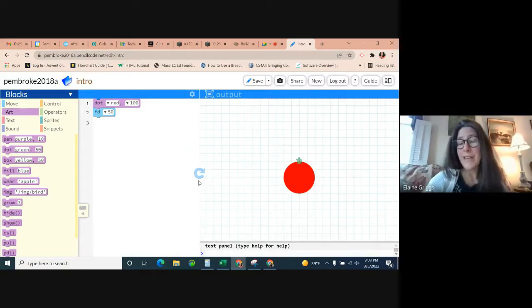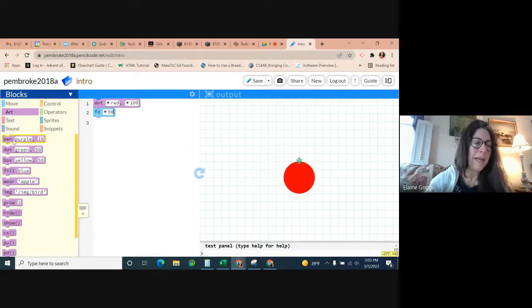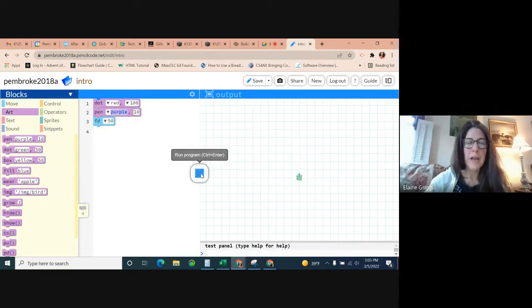Now, if they're interested in moving on, maybe you start to wonder, wait, the turtle is just moving around. Can the turtle make a line? The turtle can make a line. So for the turtle to make a line, we're going to use a pen. So before the forward motion, let's try a pen command. Check it out. The turtle made a line now to the edge of the dot.